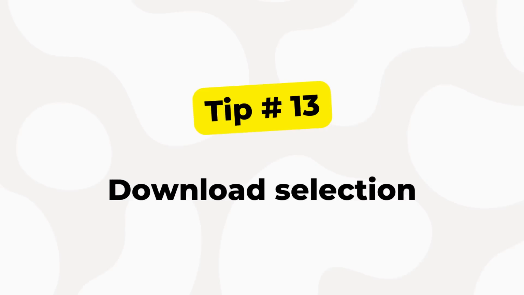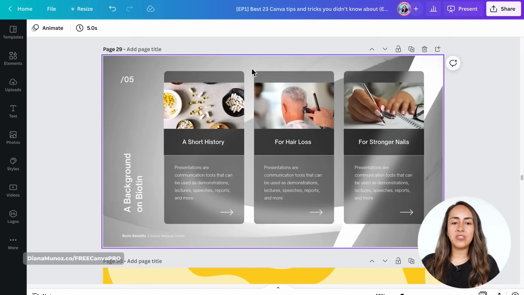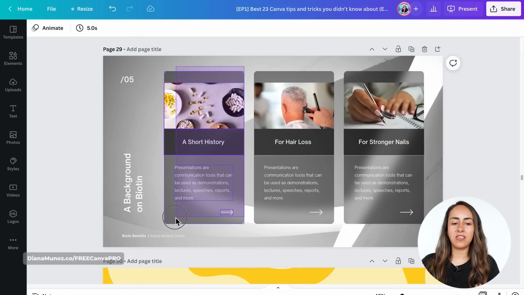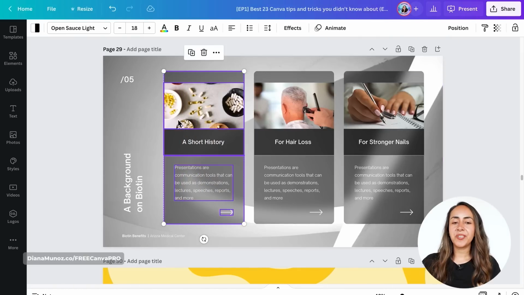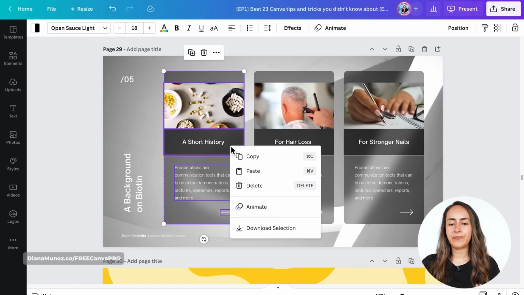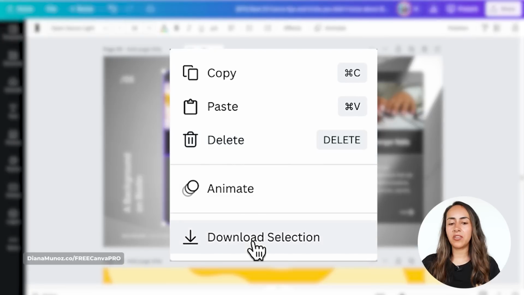There is a new trick in Canva that I really like. Let's say that you are working on a presentation and you need to download a specific part of your slide. Let's say that I just need a design with this specific information. I'm gonna select these elements and then right-click on top of the elements. You will see this menu appearing, and you have the option to download as a design only the elements that you have selected.